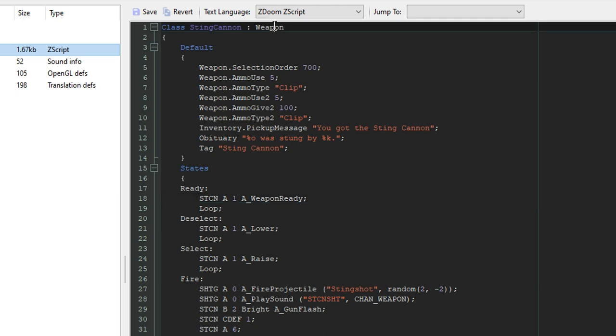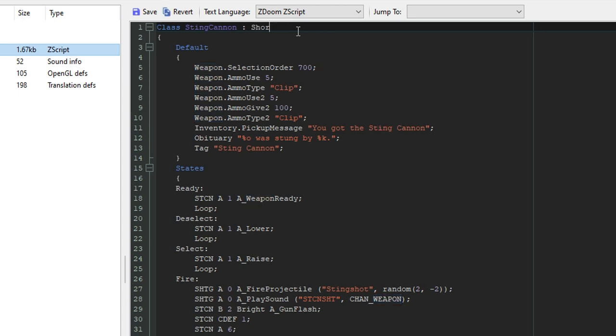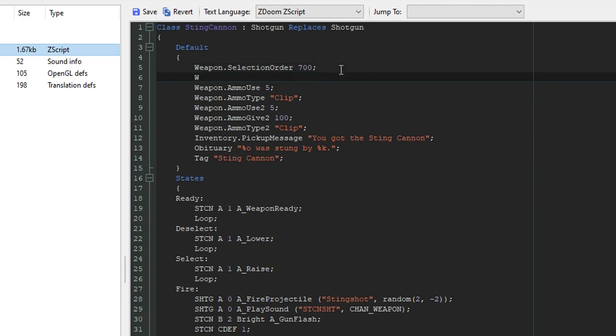So first thing to do, since I want to make my life a bit easier, let's just inherit from the shotgun, so that I already have the weapon in my arsenal without having to change the player class or anything else, and replace the shotgun. Now I don't need to give this weapon the shotgun slot though.